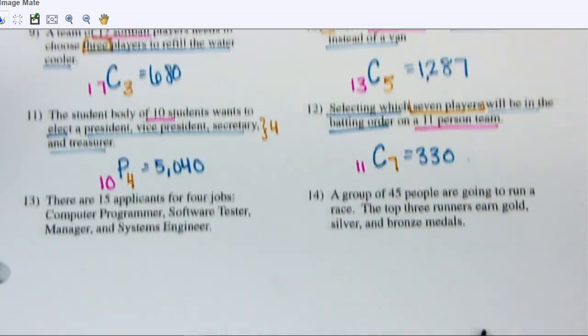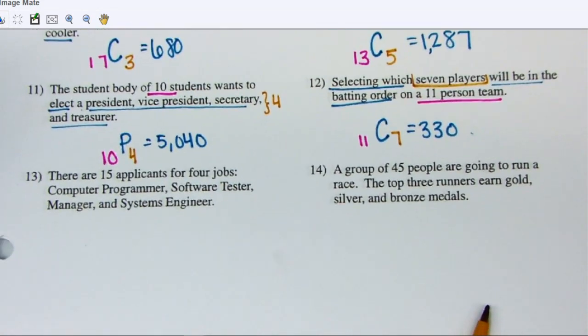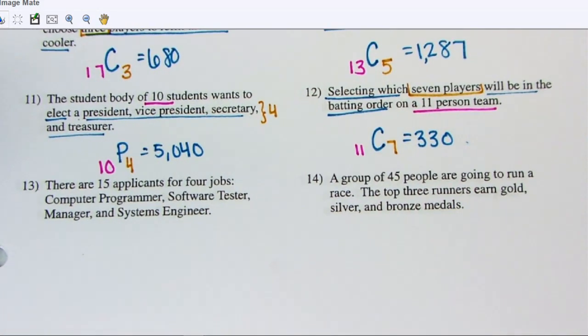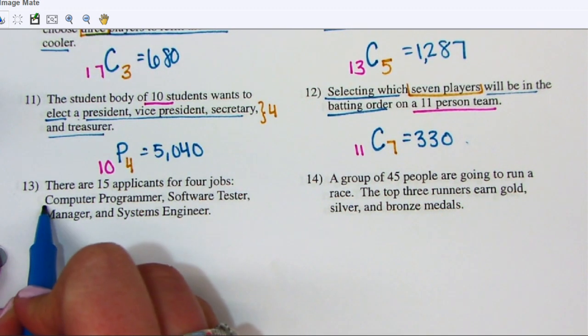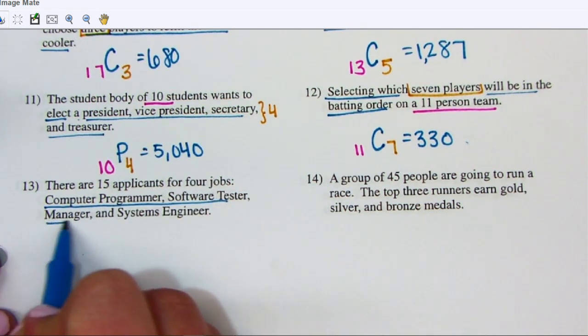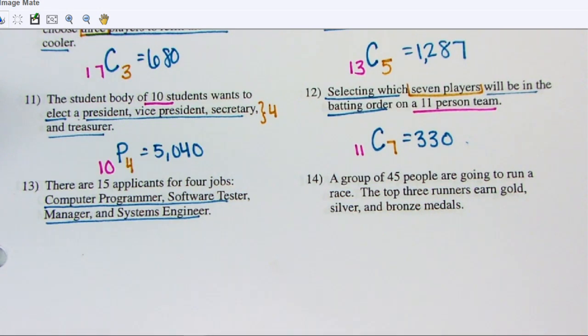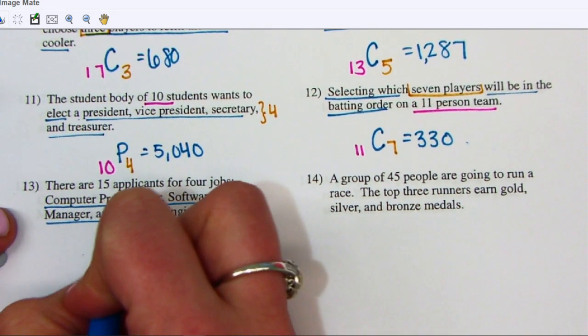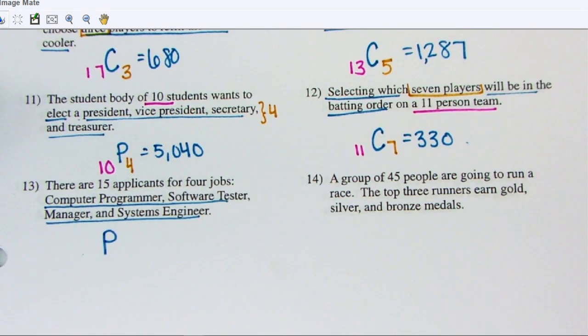Number 13, there are 15 applicants for 4 jobs: computer programmer, software tester, manager, and systems engineer. Well, in this problem, I am hiring people. But these are all different jobs. It's not like, oh, we're all computer programmers. No, one of you is a manager. So that means that it's a permutation because it matters that if I was hired as a manager, you don't put me as a system engineer. So in this problem, it's a permutation.